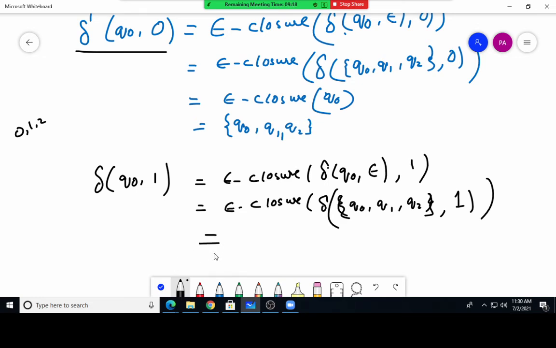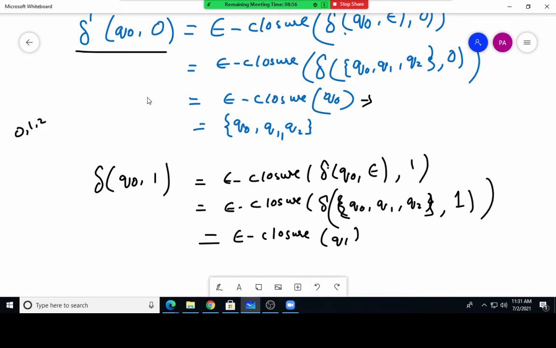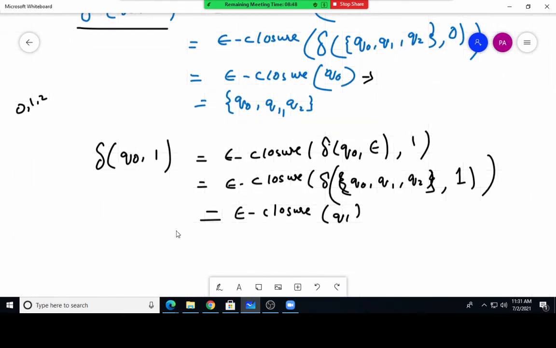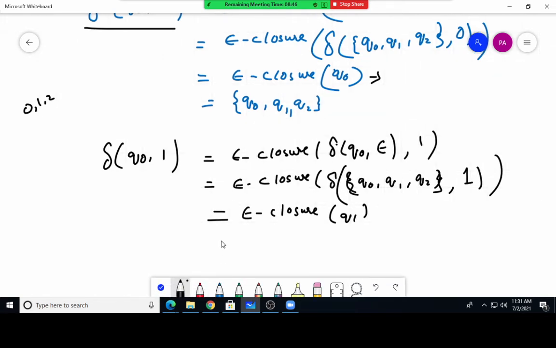Now we completed Q0. Now here we need to do the epsilon closure of Q1. So what is the Q1? Epsilon closure of Q1 at the top is Q1 comma Q2. What is the answer? Q1 comma Q2.